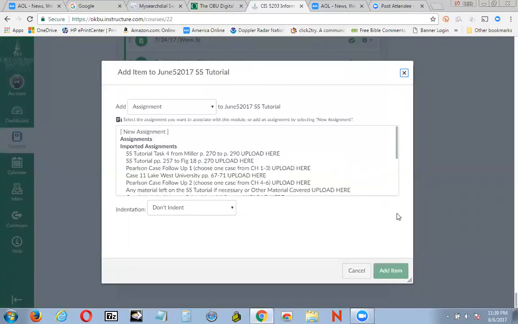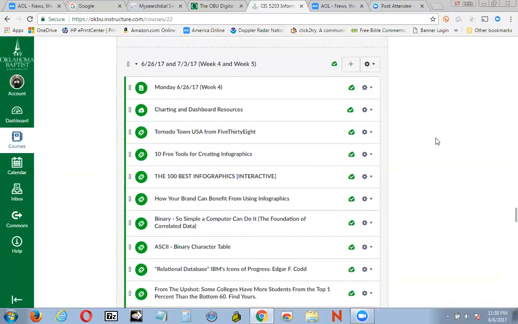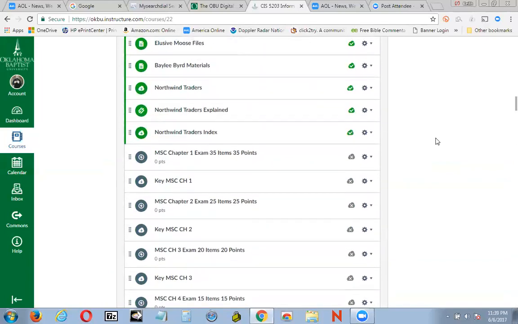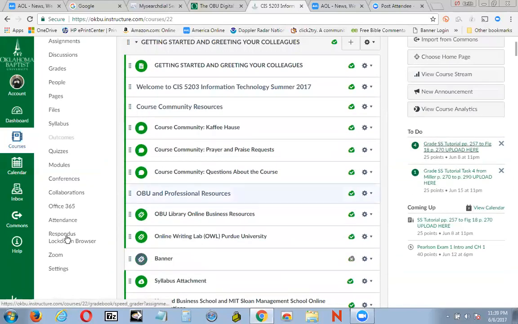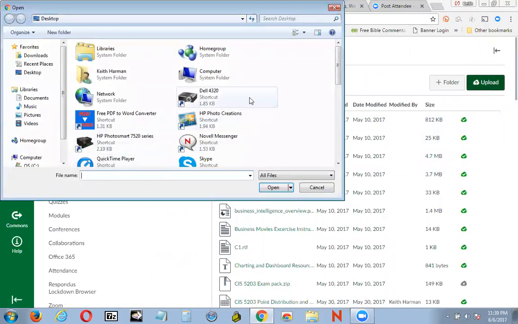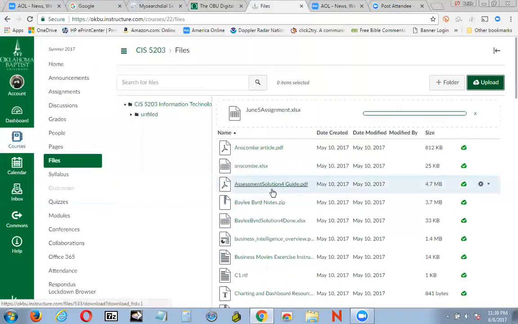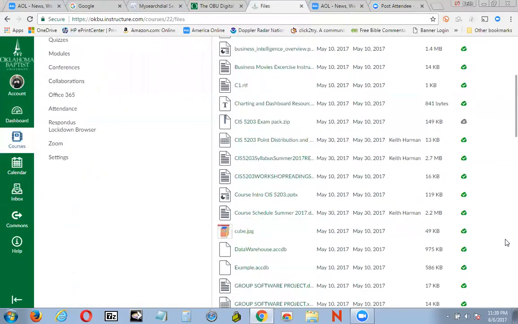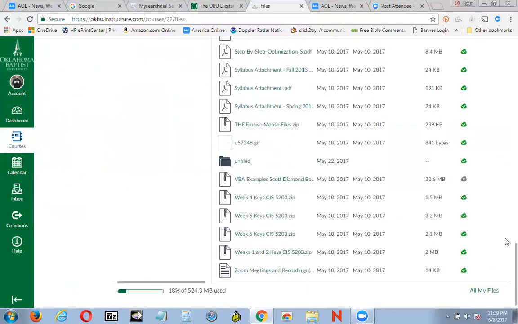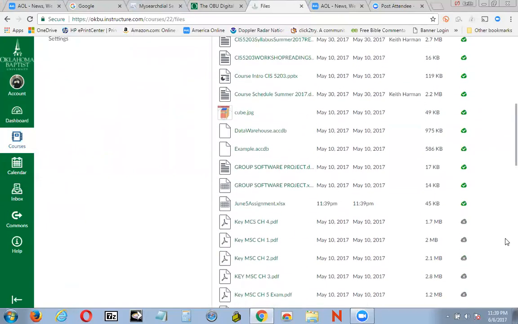Now I'm going to need to choose a file. So I'm going to go back over here. Now I'm going to add that file into my collection of files. I'm in instructor view now, so some of this you won't see. So I'm going to upload a file, and I'm going to find that file that we worked on, the June 5 assignment. That'll be the solution, and it's in there, probably alphabetically. June 5 assignment, there it is.